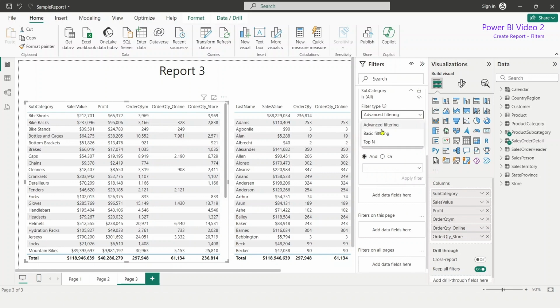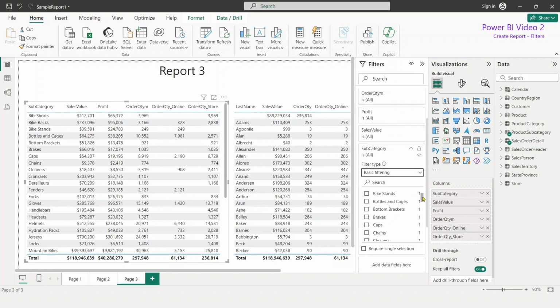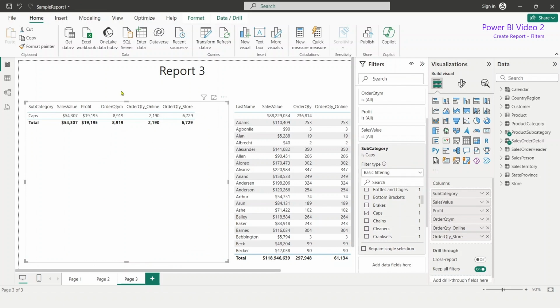But I think let's go back to the basic filter. Let's say I want to see the caps only, so you can click on caps. Now your all the data is filtered out based on subcategory, but it is filtered only for the selected visual. You can see the next table, the data is not filtered at all.